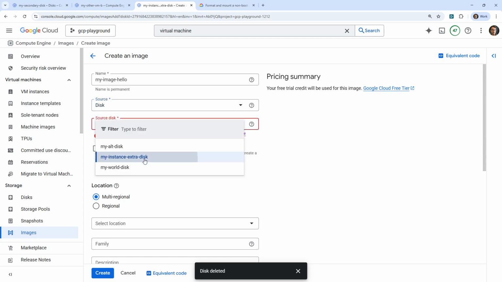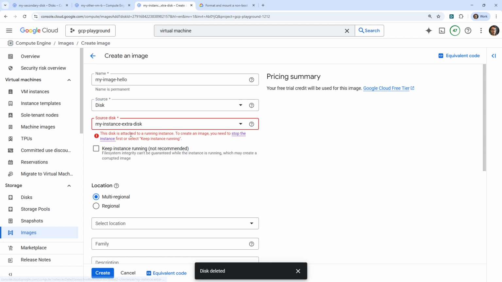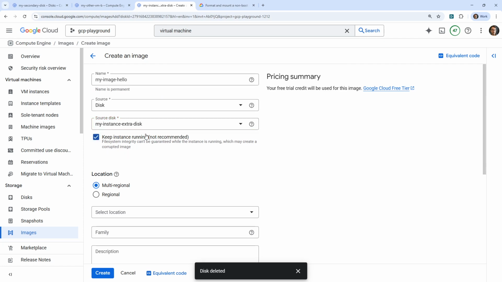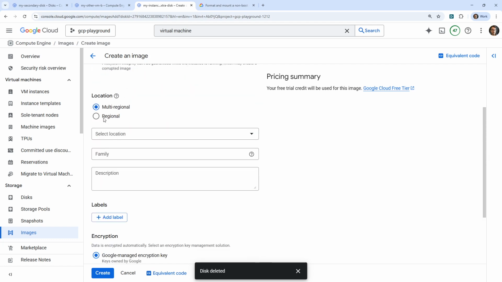And here we're going to choose the source. The disk is attached to a running instance. To create an image, you need to stop the instance first. You don't have to, but it's recommended that you do stop. And I'm not going to. I just don't care. We're going to make it multi-regional. This way, the image can be utilized in multiple places. Copy this image to a single region or multiple regions. No, we can just have it in Northeast. We don't have to have it everywhere.